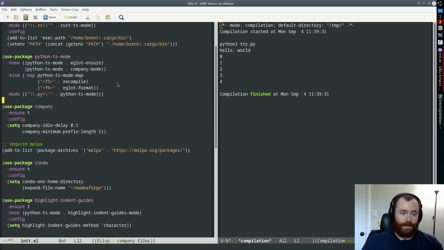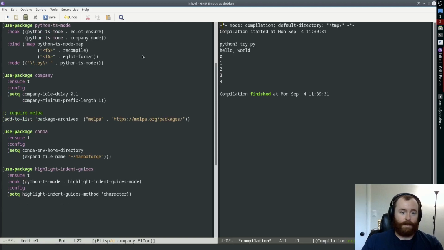This is a nice minimal setup for Python TS mode. Python TS mode is basically built into Emacs 29. We've also got company mode from MELPA. And if you want some additional niceties like this conda package and highlight indent guides, you can just add MELPA as one of your repositories and install these too.